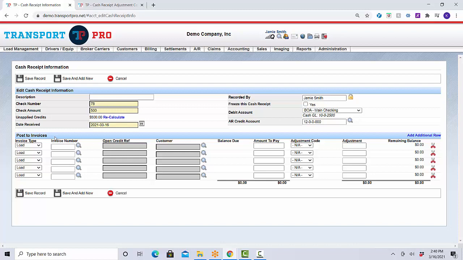You can apply the payment directly to the ledger. Once you ensure the top half of the cash receipt form is filled out correctly, you'll select non-AR from the invoice type dropdown. When you do this, all of the fields except for the amount to pay and adjustment code will become grayed out. Enter the amount to pay and then select the appropriate GL account in the adjustment code field. If you are unsure of which GL account to hit here, you'll want to consult with your accountant. The balance will zero out and you can save the record.